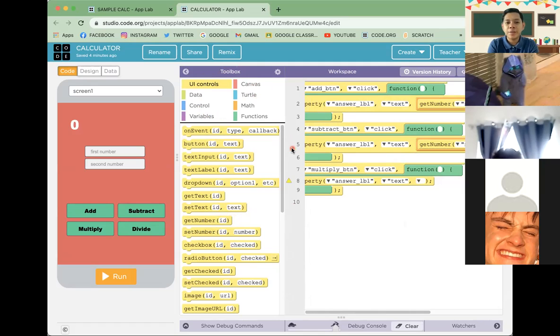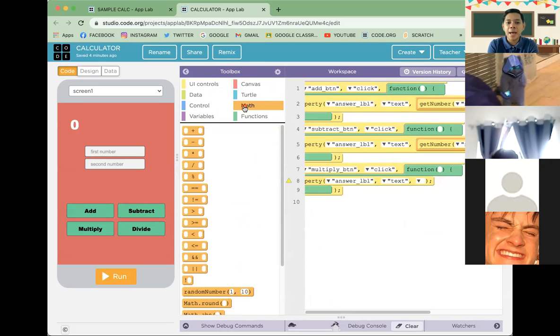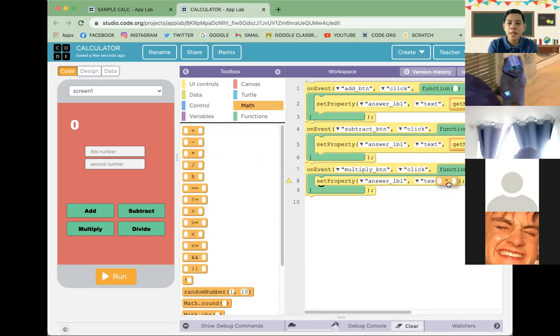Look at the color. Under which group here? Math. Okay, it's under math, and then what number? 4. Okay, number 4 for multiplication. The third block. Okay, so you have now points for participation, Alex.